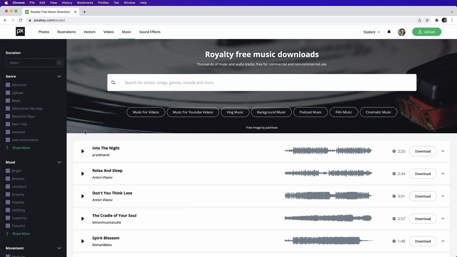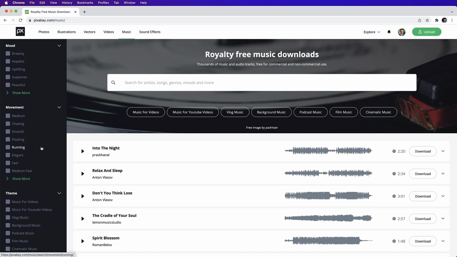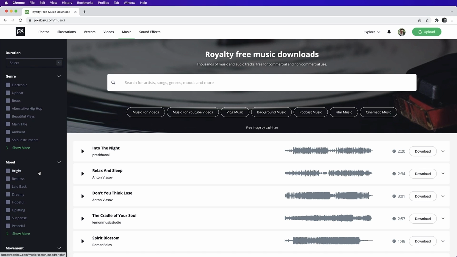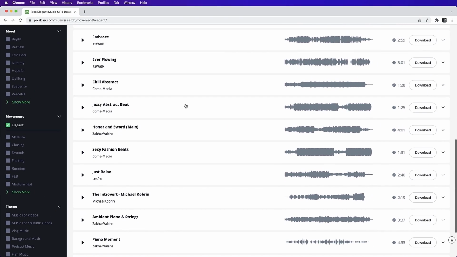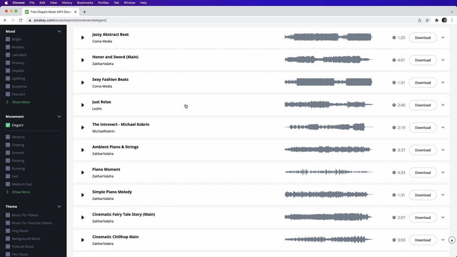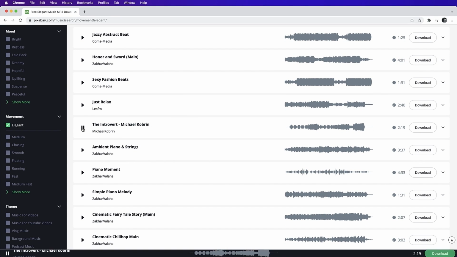What I like to do is to use the filters. I find it's the quickest way to find the type of music that I'm looking for my project. For example, in terms of movement, if I click on Elegant, it will list these songs here on the right hand side. I have selected The Introvert by Michael Coburn. So let's press play.